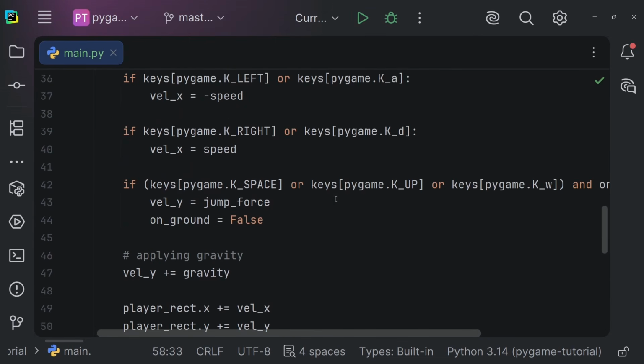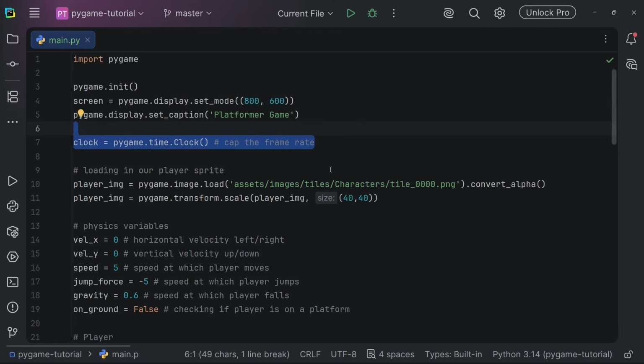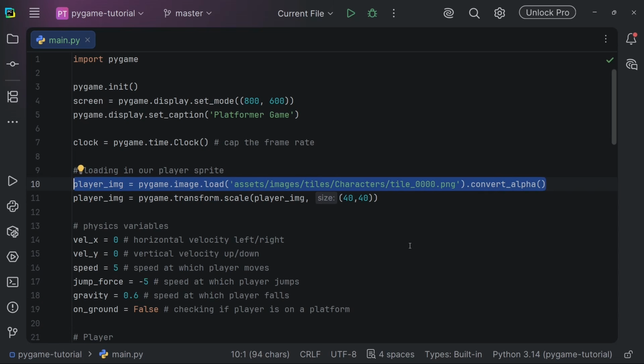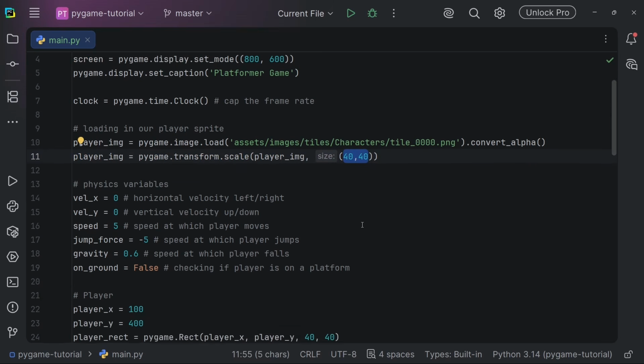I'll quickly explain all of the code again. You can skip this part if you understood the code. We import Pygame, we initialize Pygame, we set our screen variable, and we set our title. Then we have a clock that maxes out our frame rate. Then we're simply loading our player into our game. Then we're setting the player's scale, so we're resizing the player to be a bit larger than it actually is.